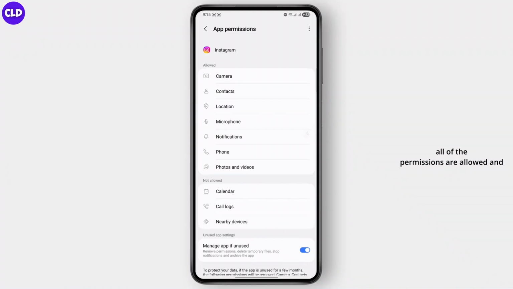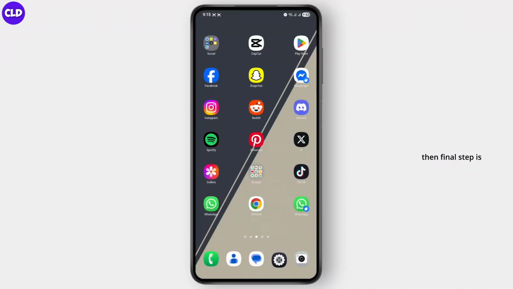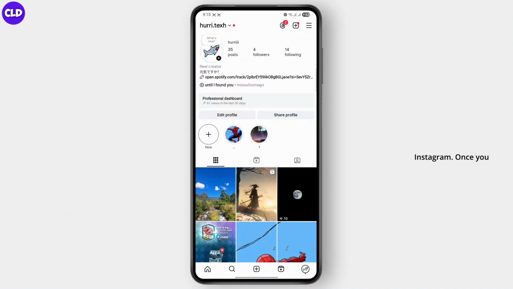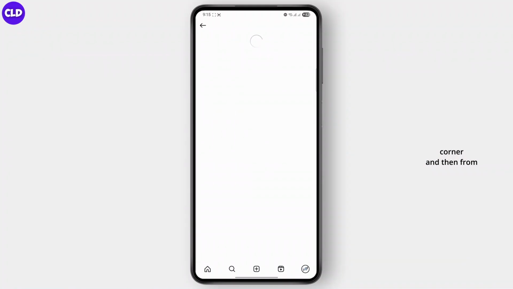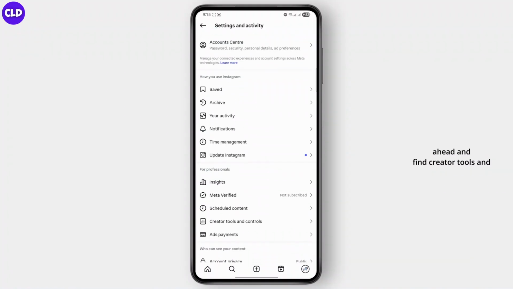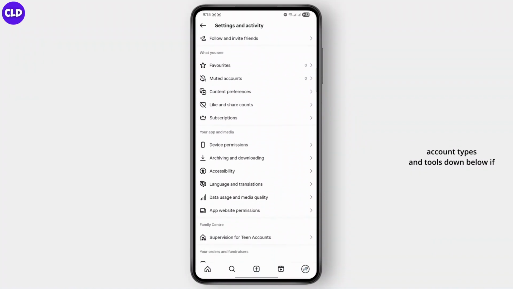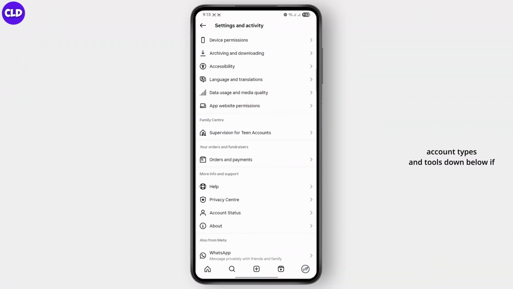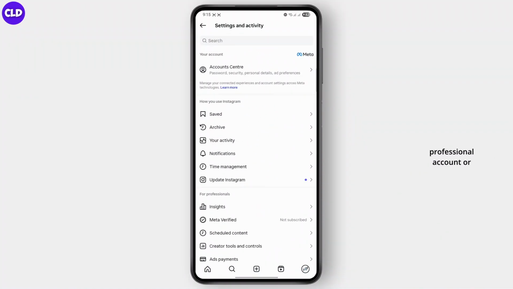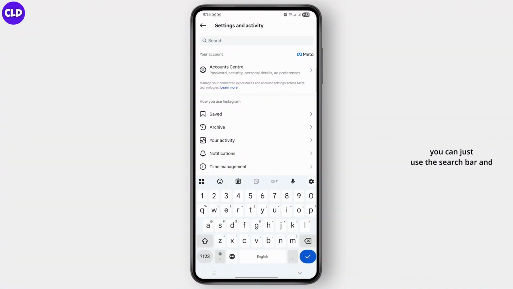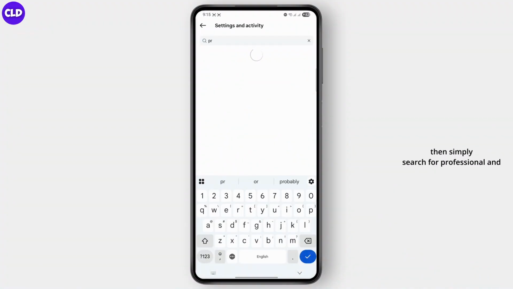and then final step is to make sure that you have professional mode turned on Instagram. Once you are on your Instagram profile, you can tap on the top right corner, and then from here you need to go ahead and find creator tools and controls, or basically you can find account types and tools down below if you don't have a professional account, or you could just use the search bar and then simply search for professional.